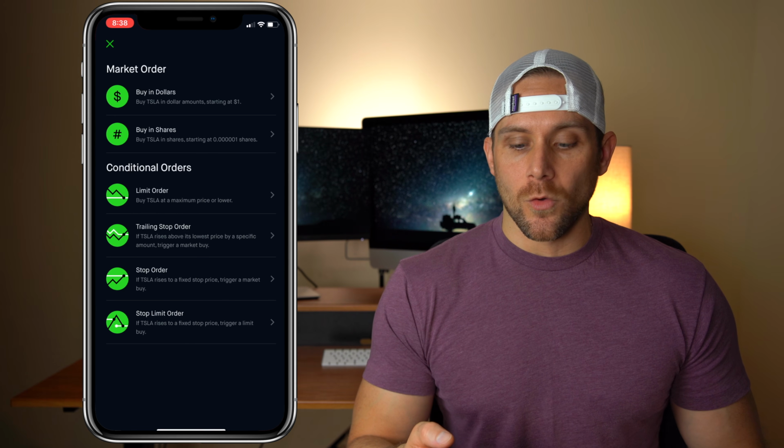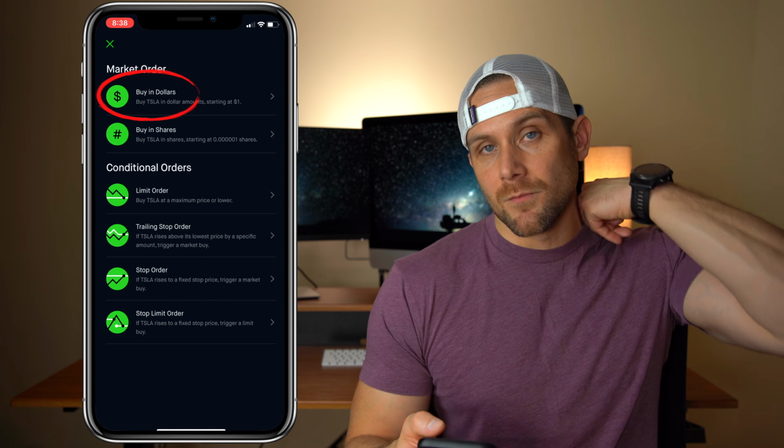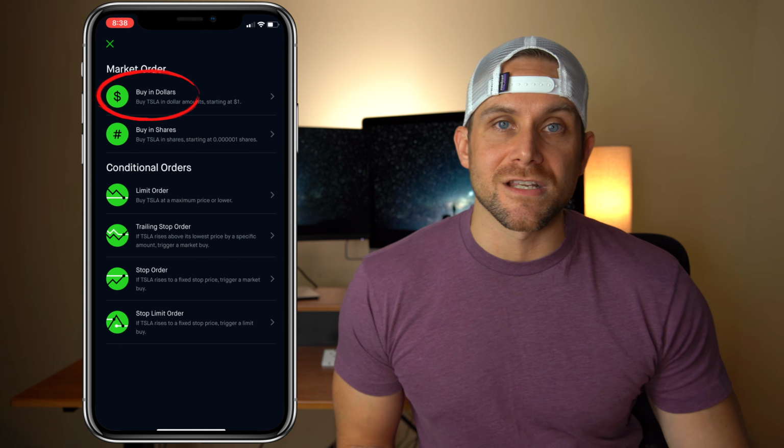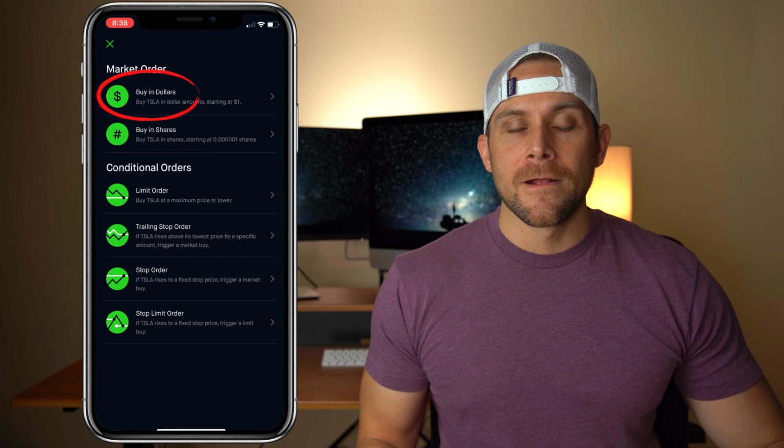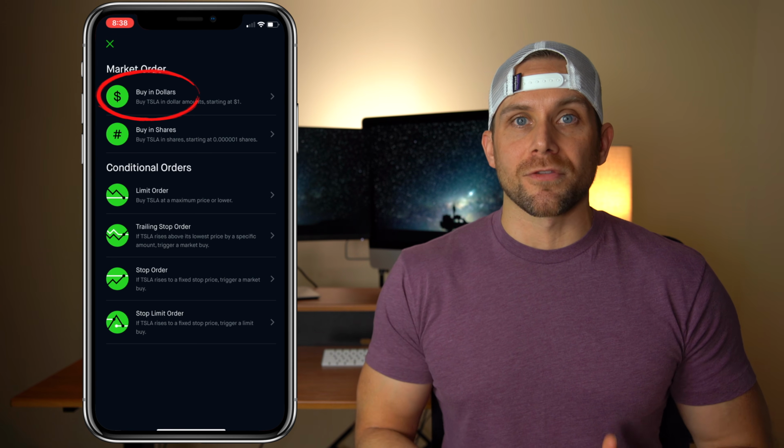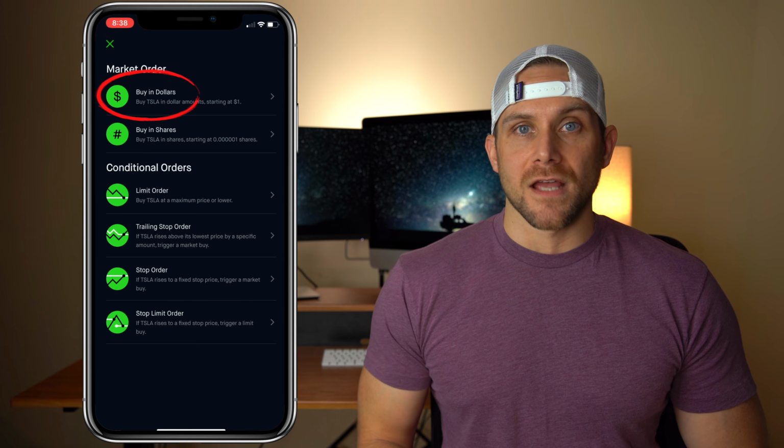Now we're just going to place an order in dollars. So this is going to be a market order, which means if you place this trade while the market is open, then the trade will most likely go through within a few seconds, honestly.